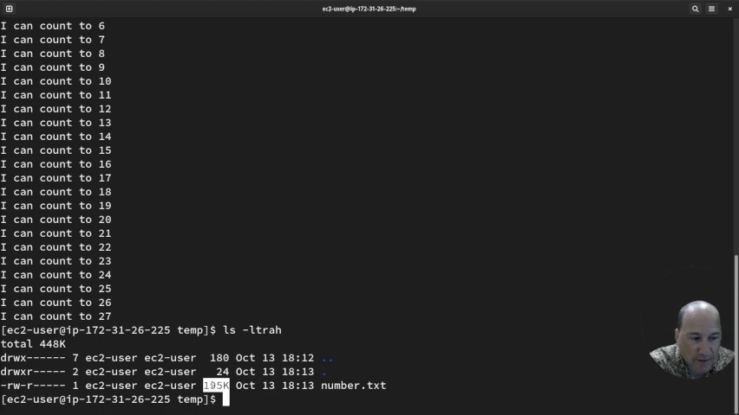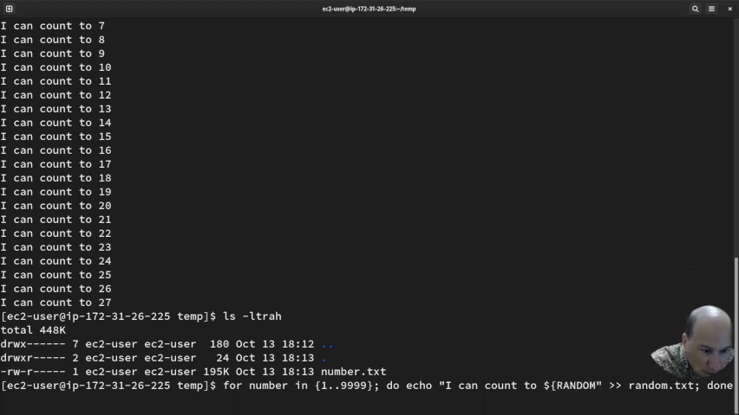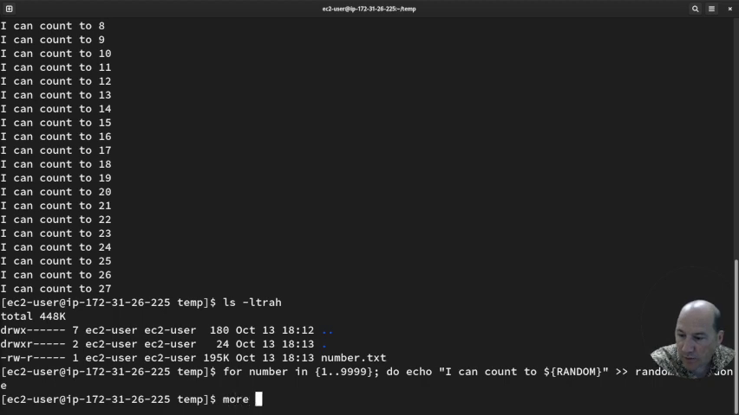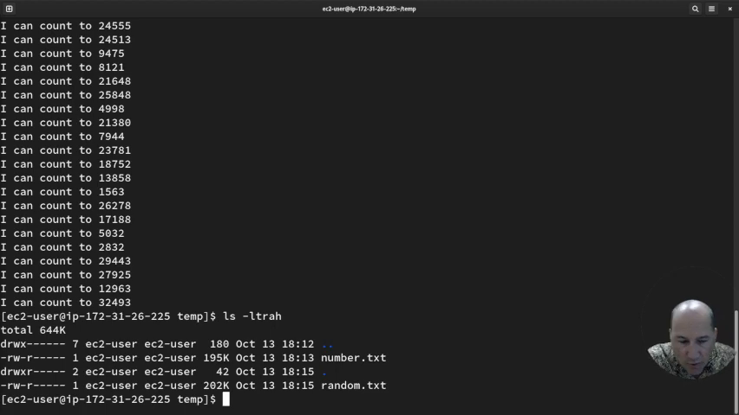So what we can do, well, let's do something else. Let's basically hit the up arrow. And we have the command that I just ran to create number. I'm going to change this to random. And instead of number, I'm just going to put random here. Okay, so now if we more random, we can see it has random numbers. Sweet. So now we have 2 files, number and random.